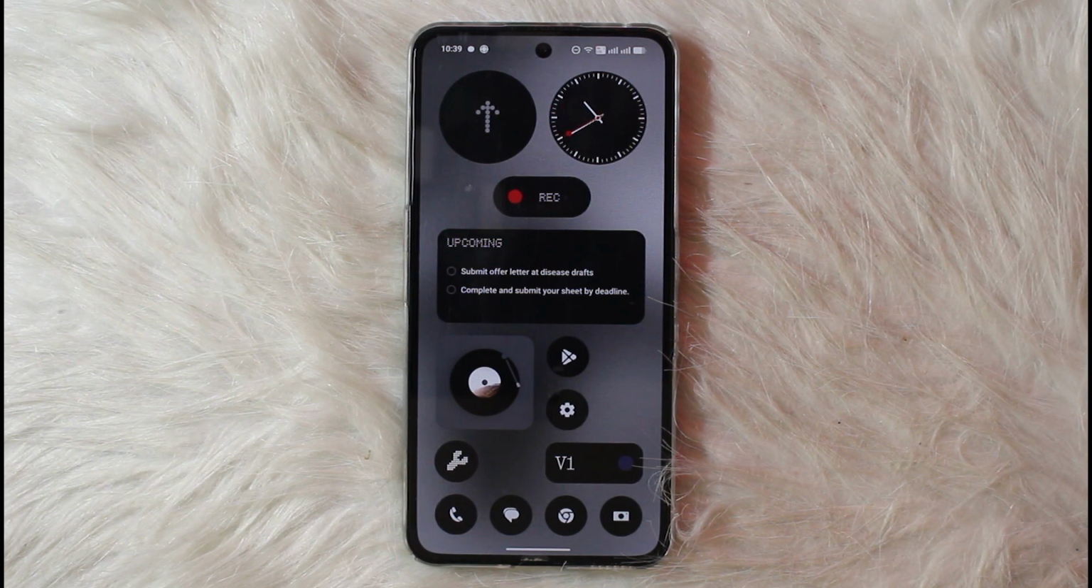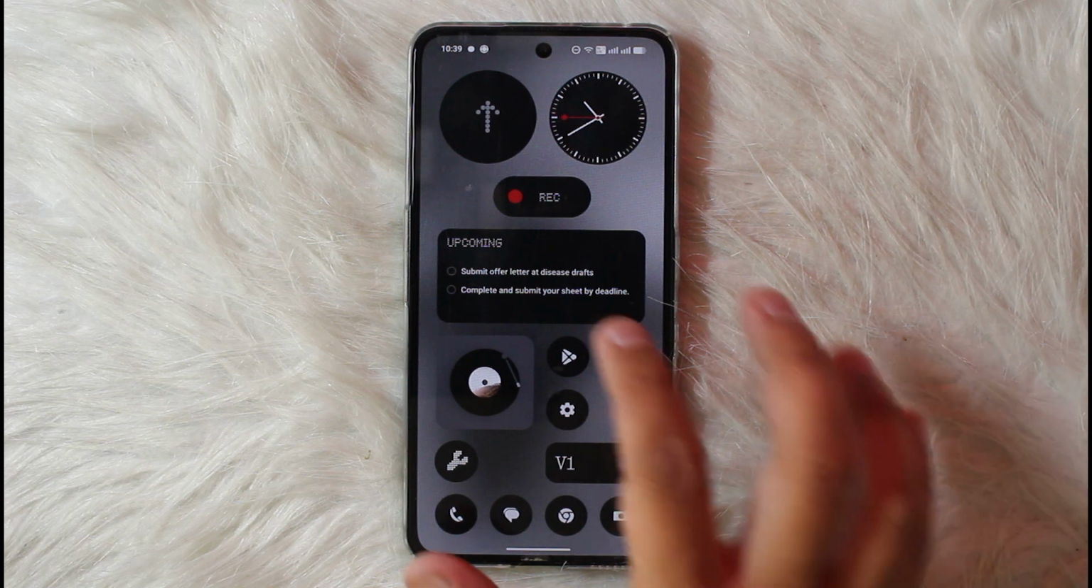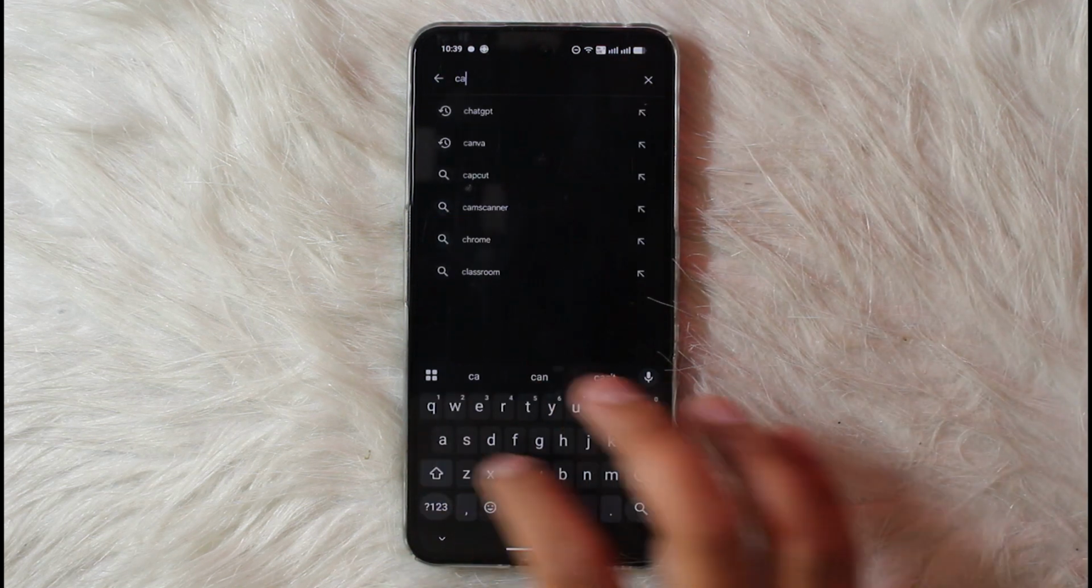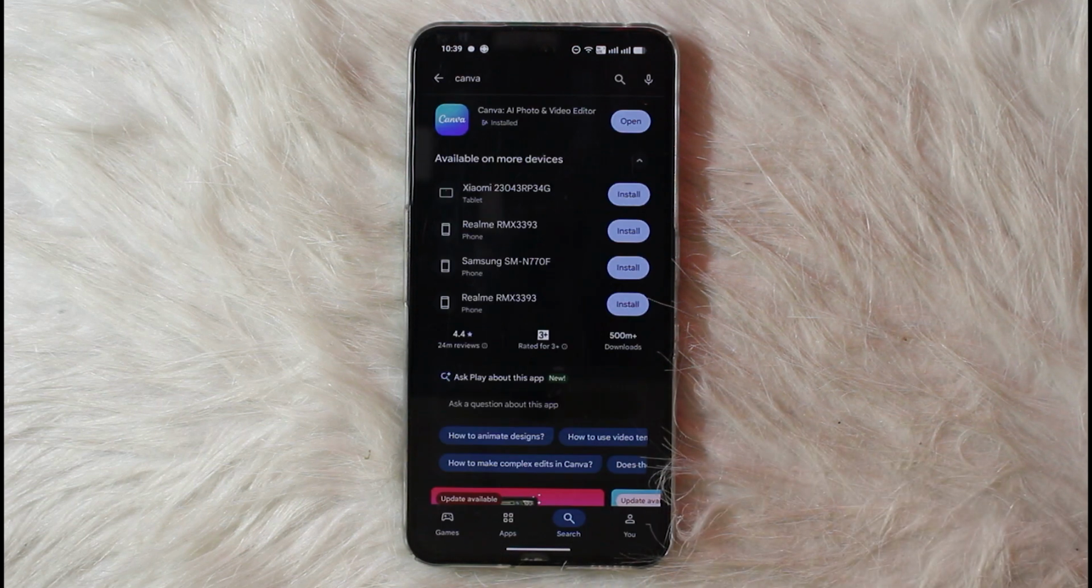Today's video is going to be about how to set up Canva for the first time in 2026. For that, the first thing that you'll have to do is open up Google Play Store on your device, and then in the search bar of Google Play Store you can simply search for Canva. Then hit Go or Enter on your keyboard and then hit Install right next to Canva.